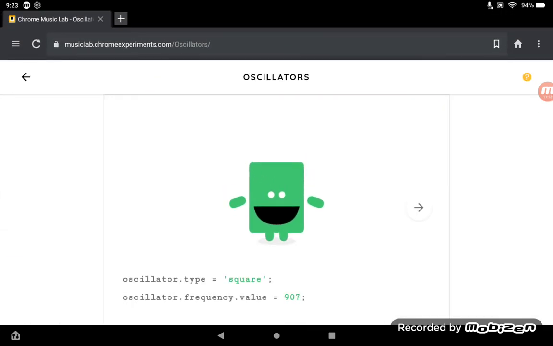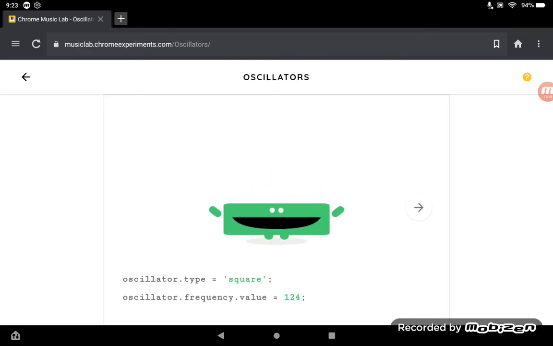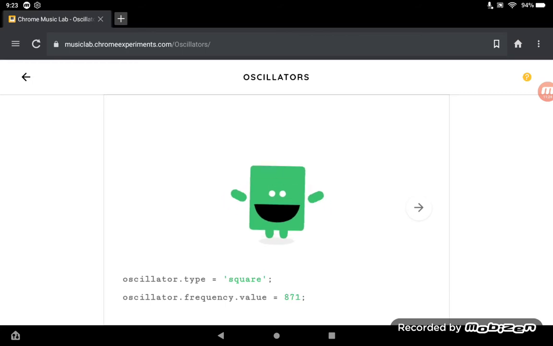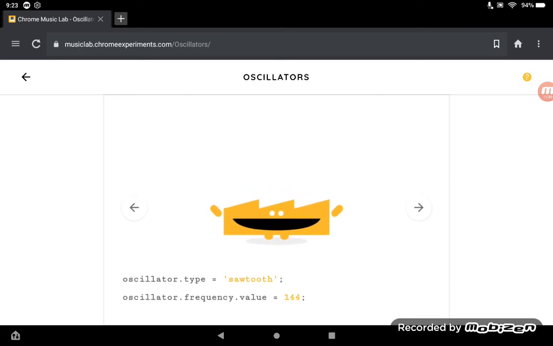Oscillators. Whoa. That also sounds like space. Oh, this guy's cute. Ooh.